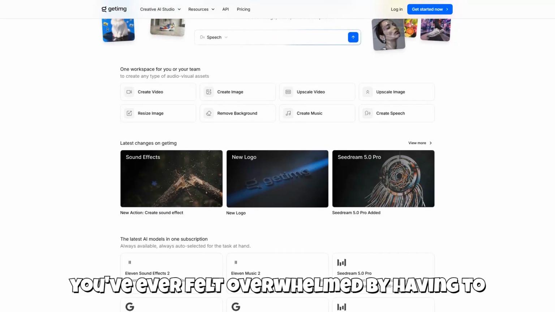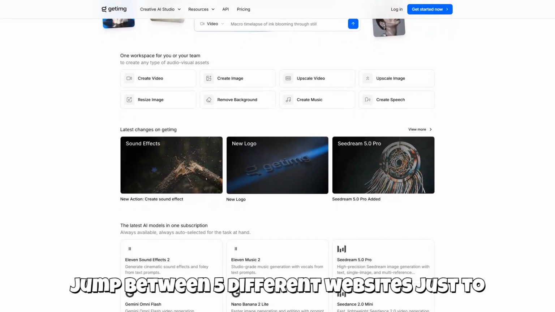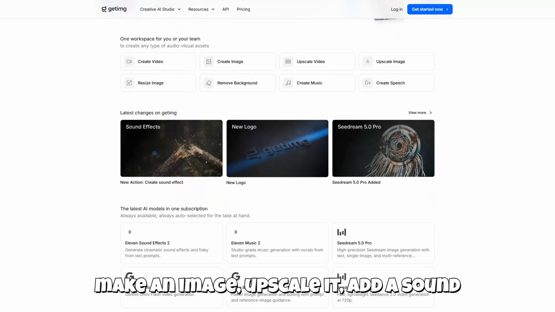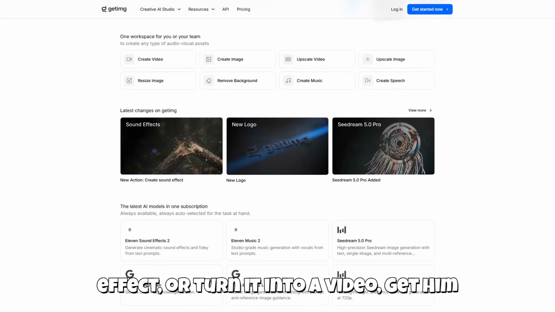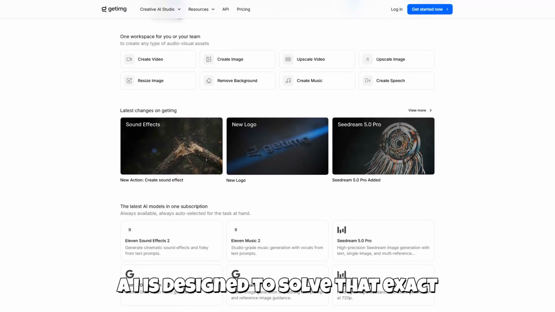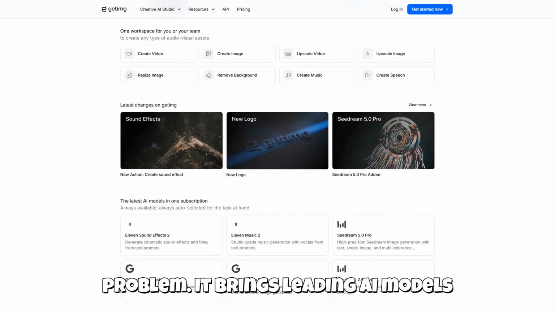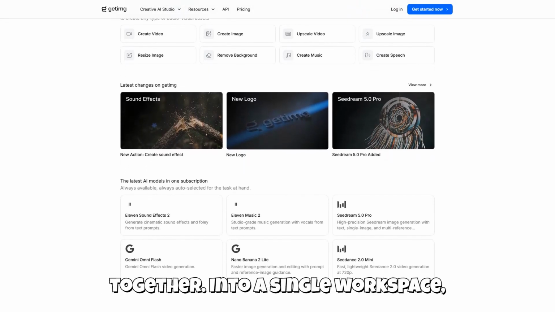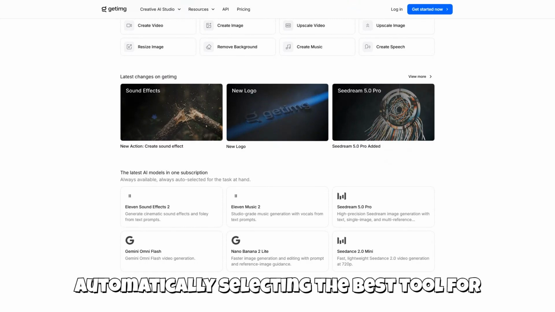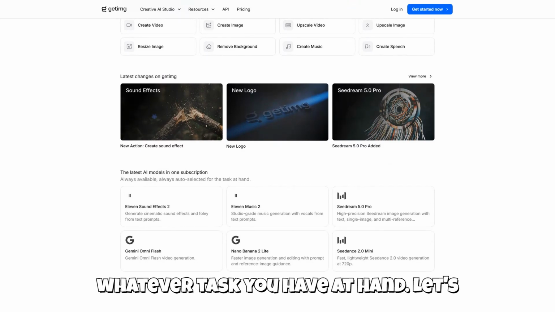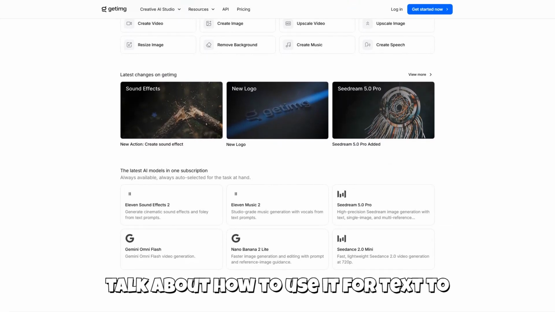If you've ever felt overwhelmed by having to jump between 5 different websites just to make an image, upscale it, add a sound effect, or turn it into a video, Getimg.ai is designed to solve that exact problem. It brings leading AI models together into a single workspace, automatically selecting the best tool for whatever task you have at hand. Let's talk about how to use it for text-to-image generation.